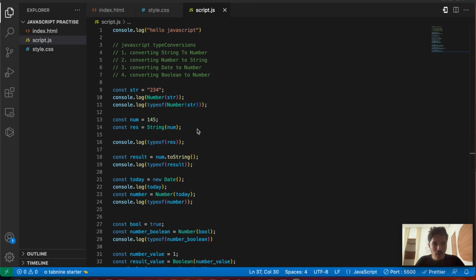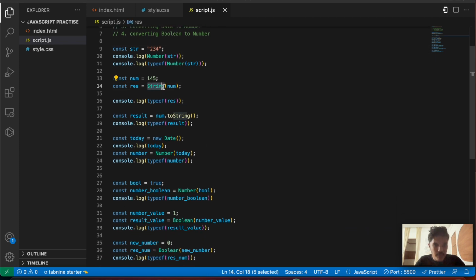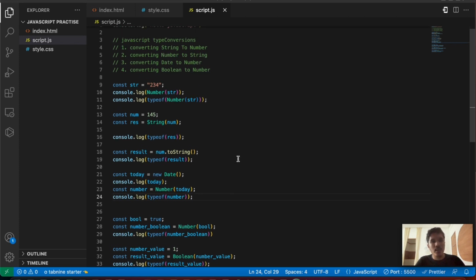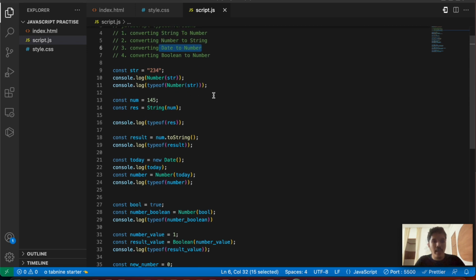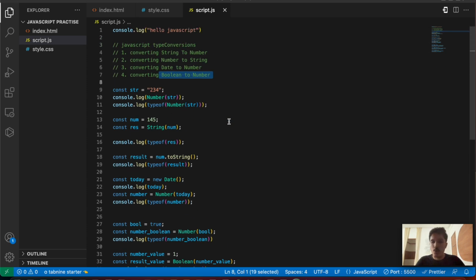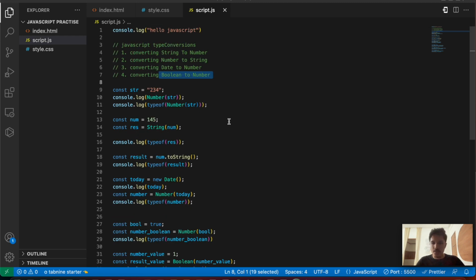So we looked into how to convert a string to a number by making use of the Number method, and then we also explored how to convert a number into a string, that is by making use of two methods, the String method itself and the toString method. We also explored how to convert a particular date into a number and a boolean into a number, and also at the last we explored how to convert a number into a boolean. Okay, so I think that's it about the type conversions inside of JavaScript.